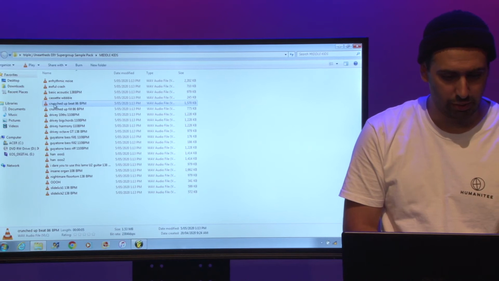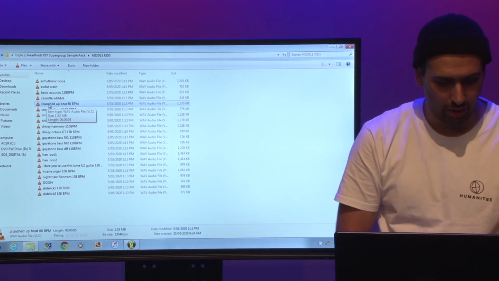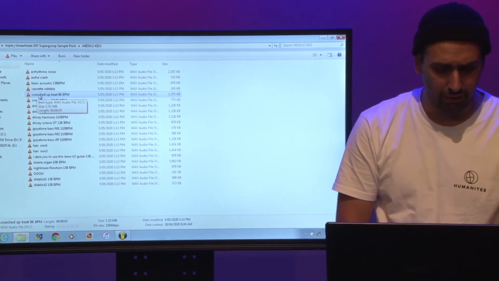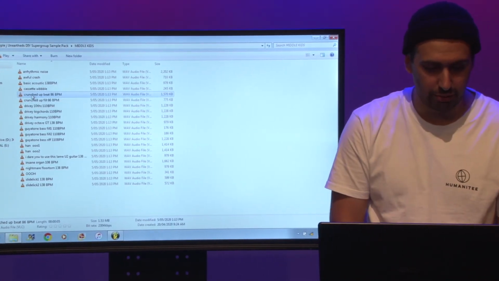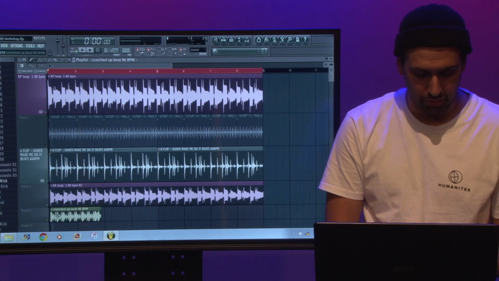Okay, that sounds pretty cool. I don't know how they've done that really crunchy sound. I'm guessing they've probably run the drums through some kind of bit crusher or something, maybe distortion, or I'm not sure.